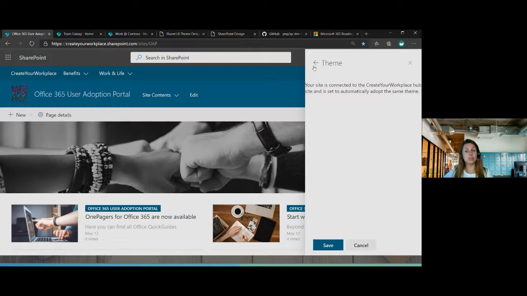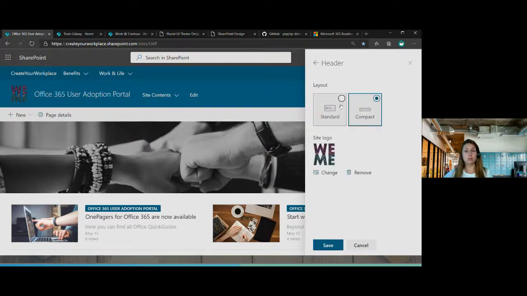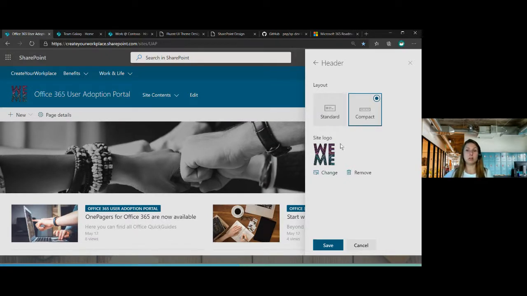I can change it only if I unjoin the hub site. Then I can change the header, yes. So you have different layouts for the header, a standard layout or a compact layout, and you can change the logo if you want.